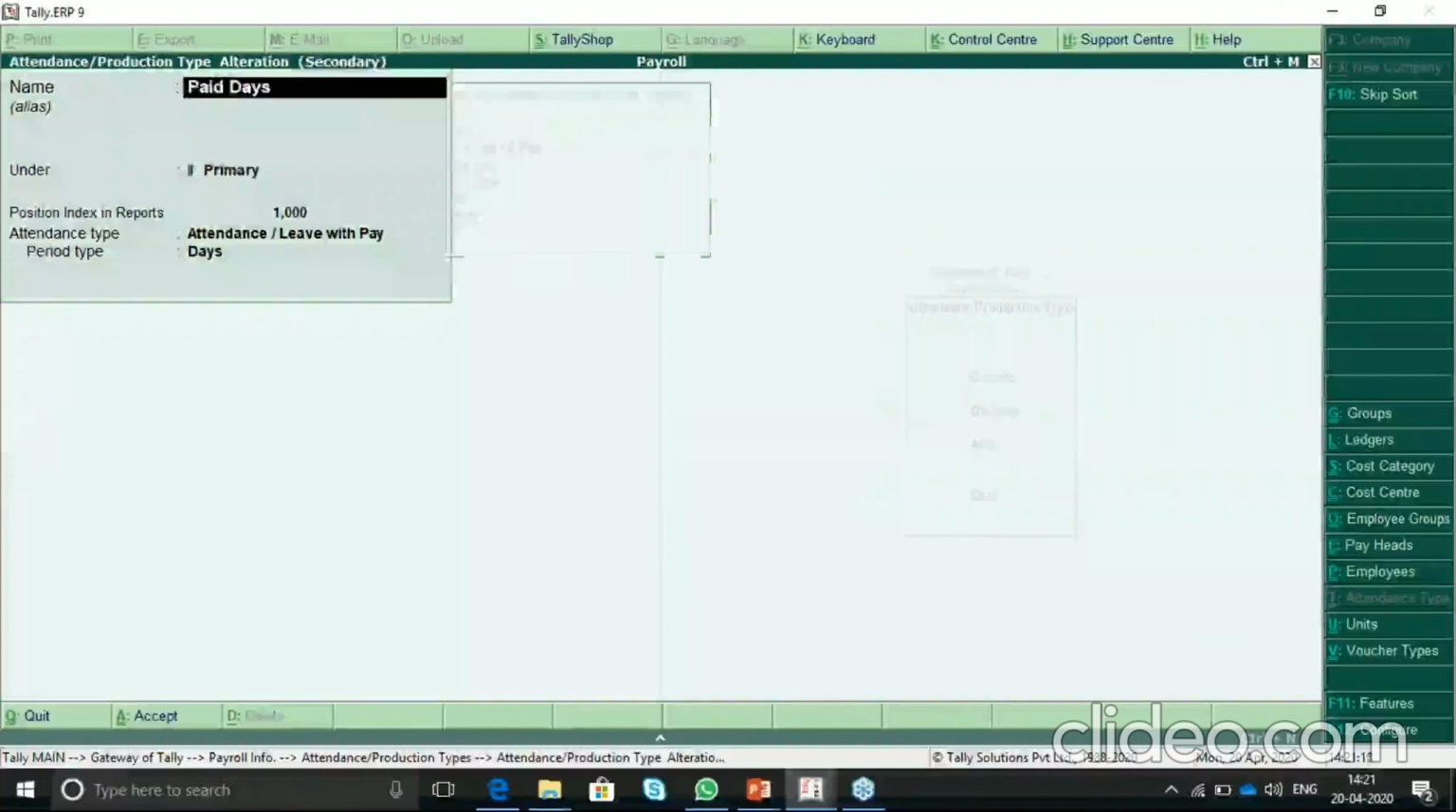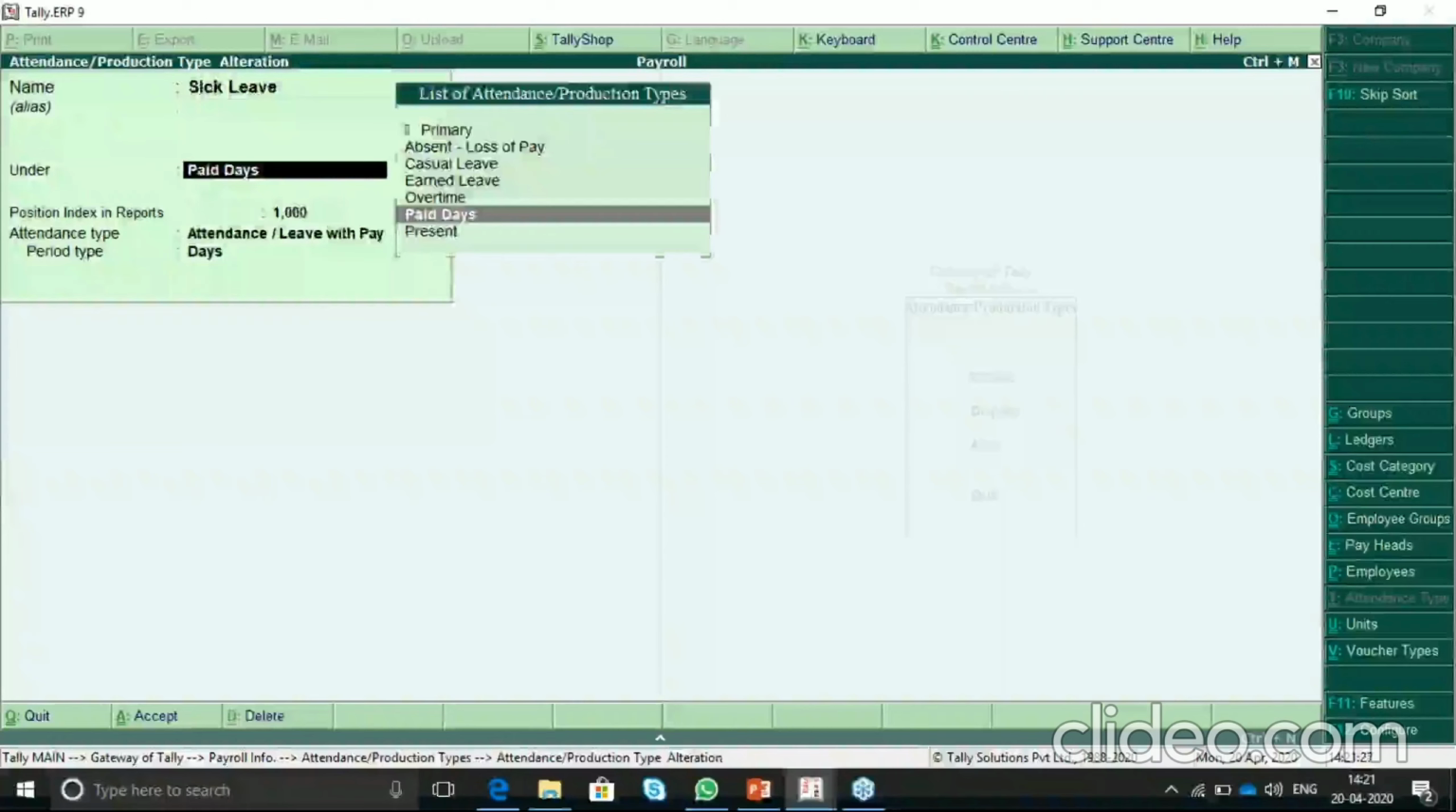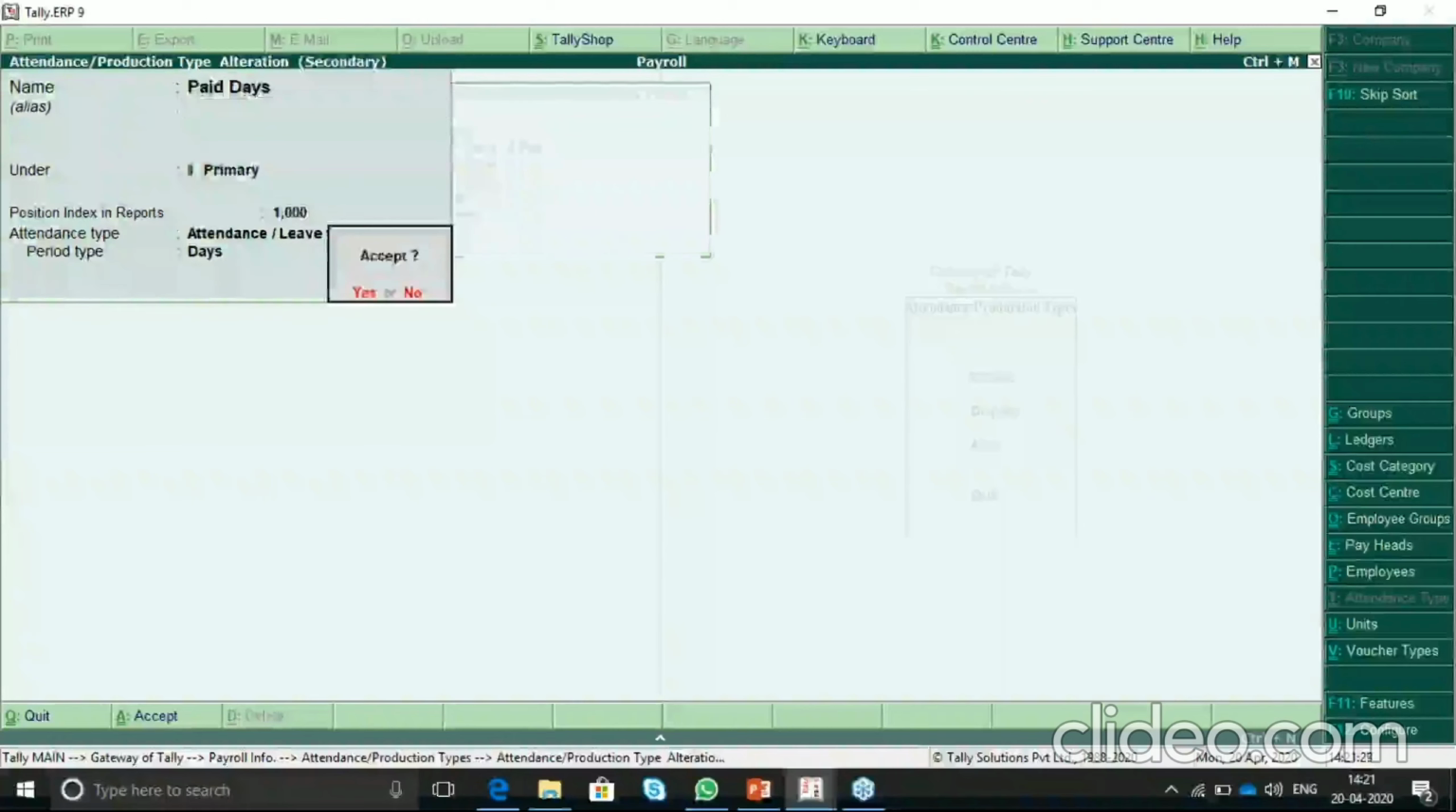I have created one more attendance type, which is paid days. I have created it as a group, like paid days, which comes under attendance leave with pay. Here I have created sick leave, which is paid days. If you want to track internally how many days an employee has taken sick leave, you can also track it.